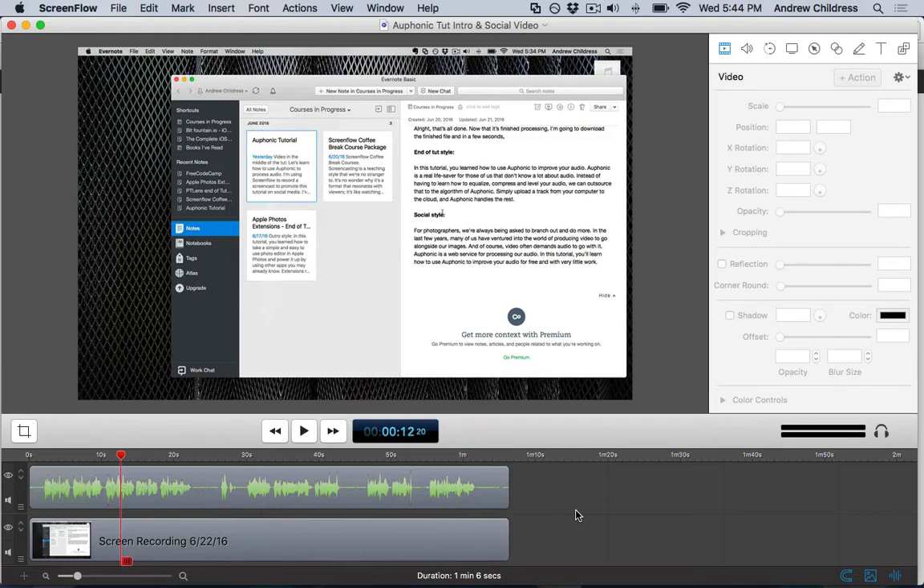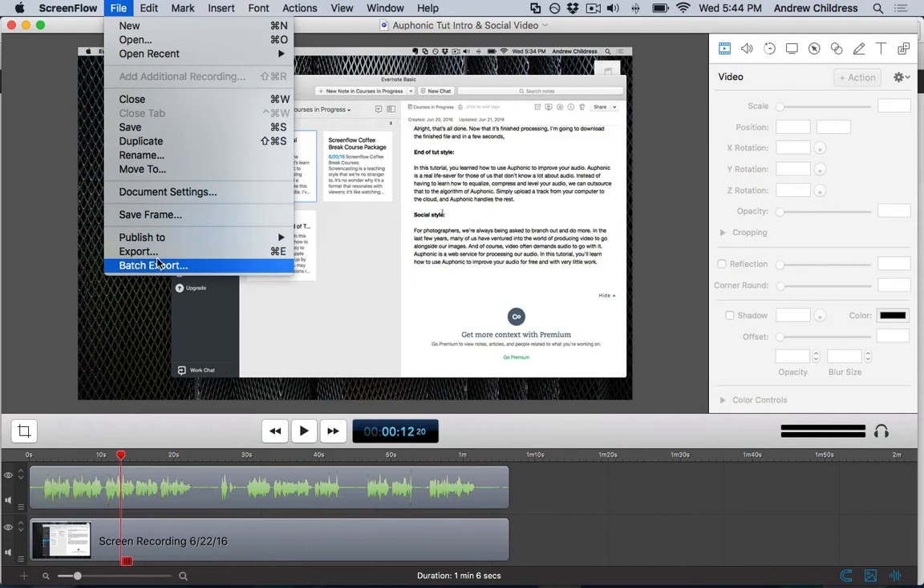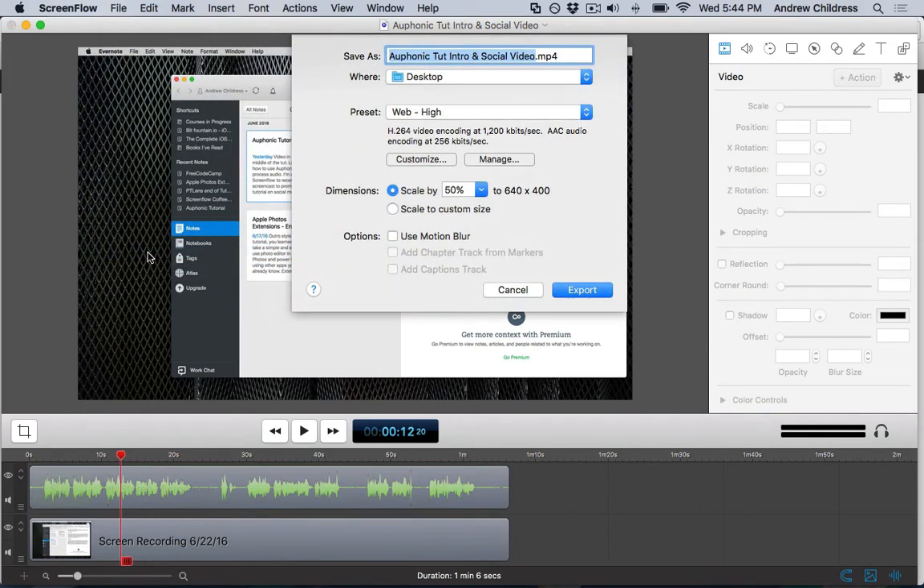And whether you're using ScreenFlow or Final Cut or any other app to produce video, what you need to do is export just the audio so that we can upload it to Auphonic. In ScreenFlow, all I need to do is go to the File, Export option and choose where I want to save the audio. I'm just going to go ahead and call this Tuts Plus -before.